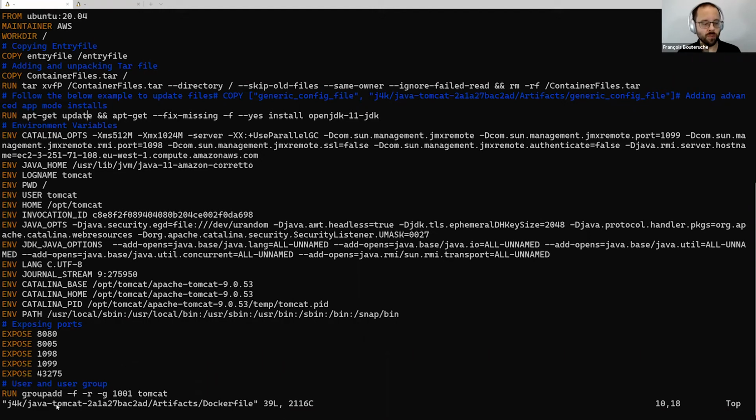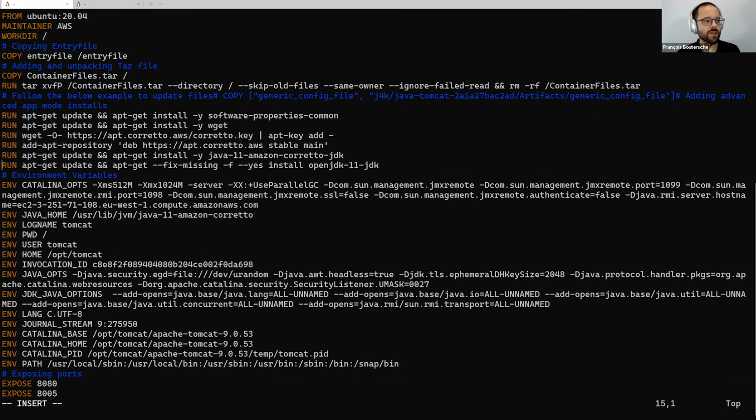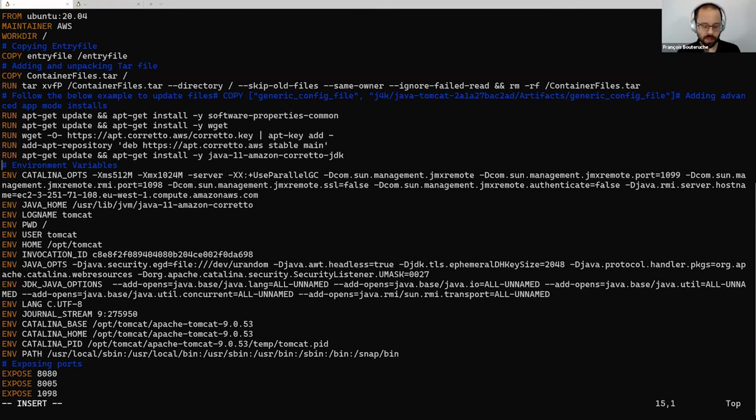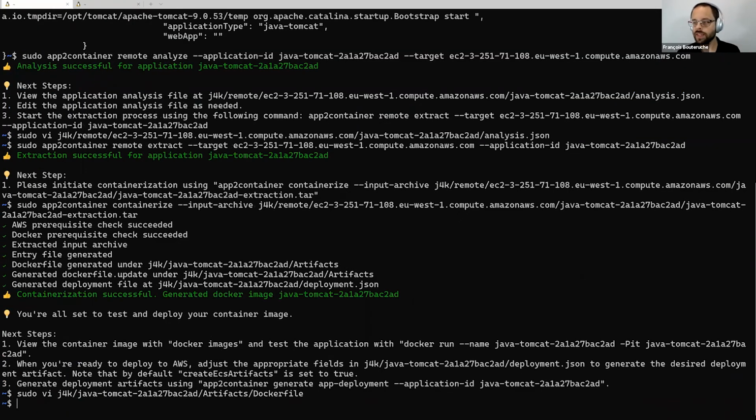And so we can change the Dockerfile, because once App2Container has generated this Dockerfile, it's our Dockerfile. We can do whatever we want with it. So let's edit the Dockerfile to install Corretto rather than installing the standard OpenJDK distribution. Okay. And let's write this. And now we will ask App2Container to rebuild the container for us.